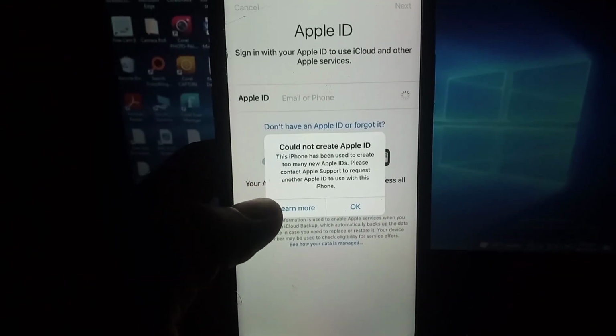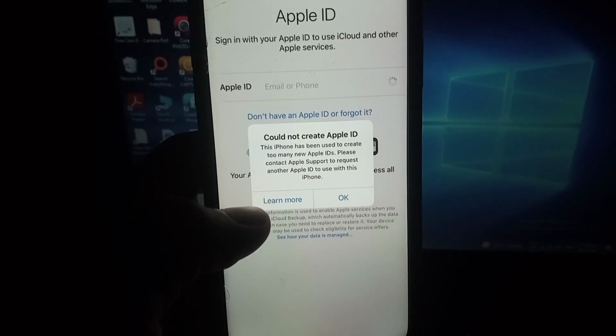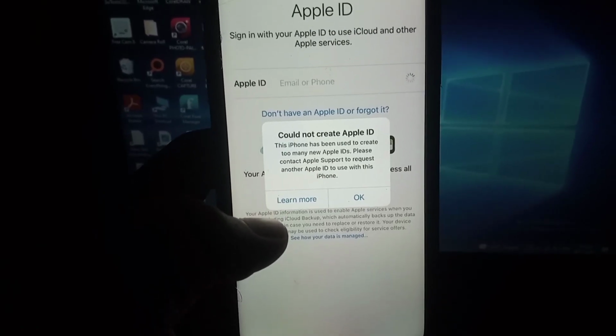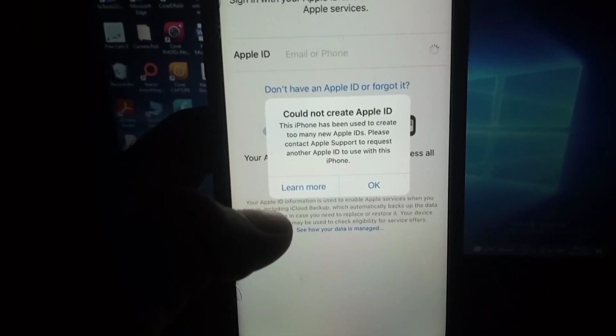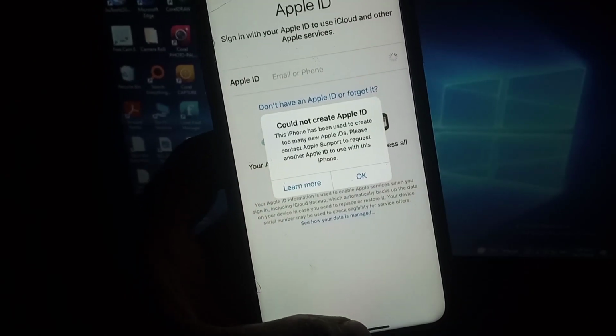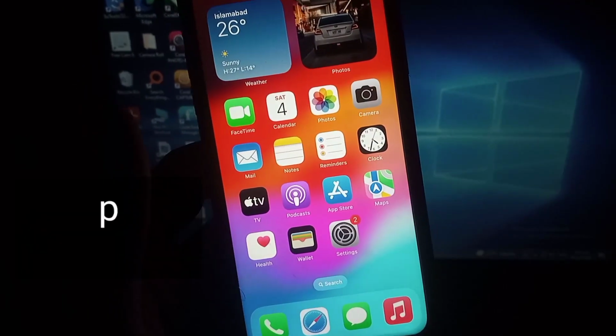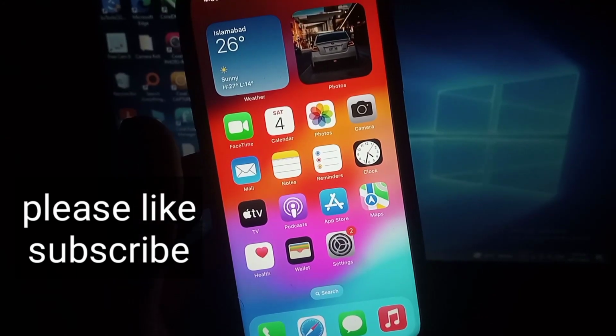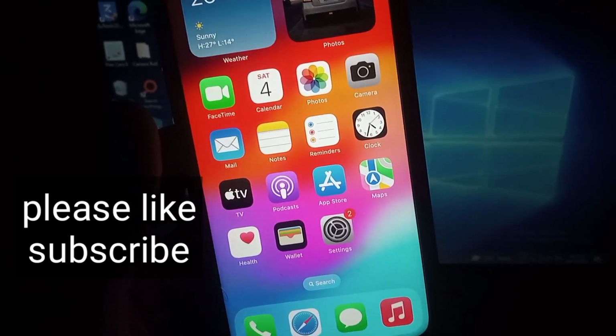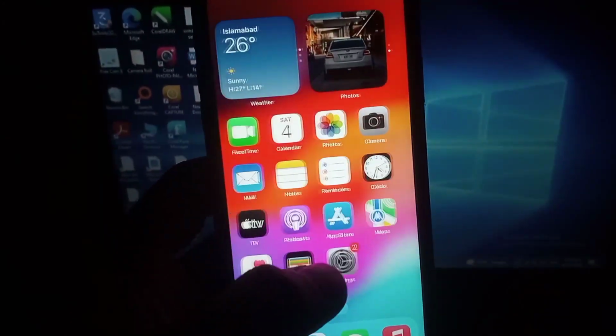In this video I will discuss what to do if you are facing this problem: could not create Apple ID. This phone has been used to create too many new Apple IDs. So guys, if you are facing this problem, keep watching this video until the end, because I am creating a new Apple ID on this iPhone and it appears on screen.